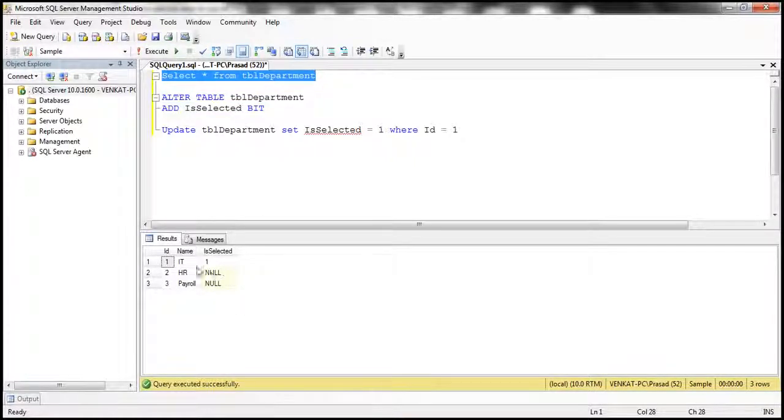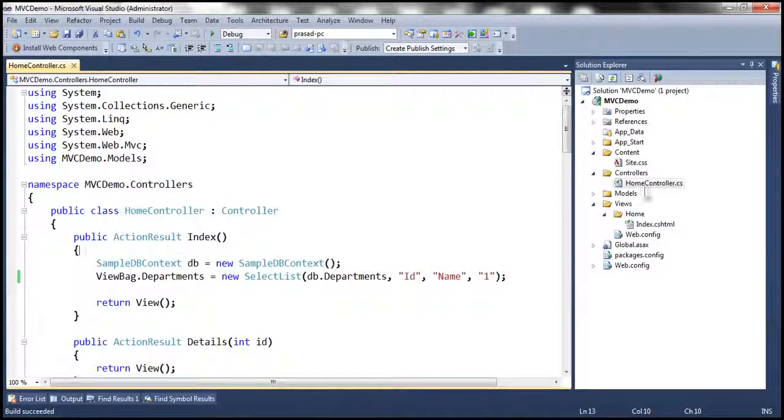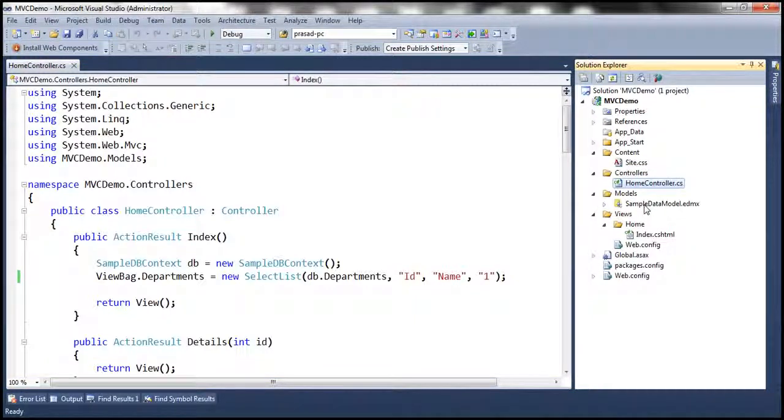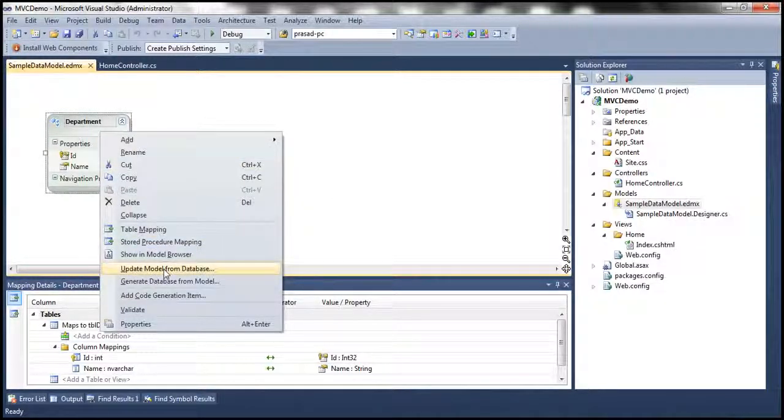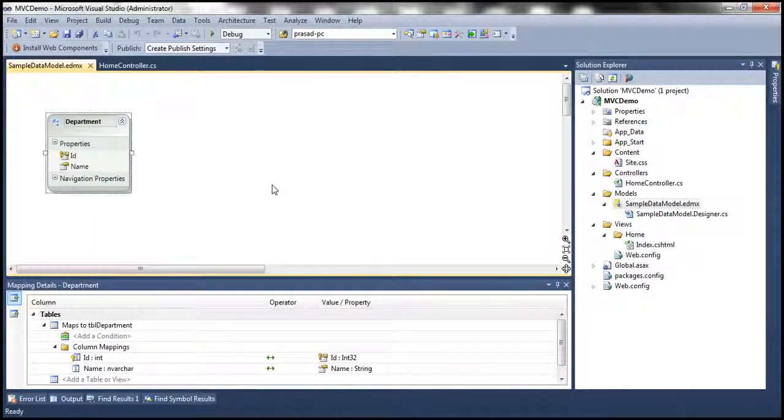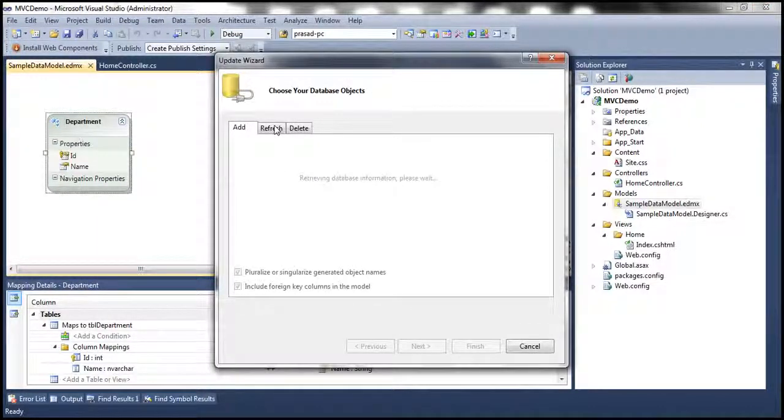So if for a department we have set isSelected to 1, then we want that department to be selected within the drop-down list. If it is null or if it is set to 0, then we don't want those departments to be selected. Okay, so this is the first change. Obviously, since the table definition has changed, we need to update our data model as well. So we have our sample data model, so we need to update this. So let's open that, and then let's right click on that, and then we can select this option, update model from database, and then click on this refresh tab.